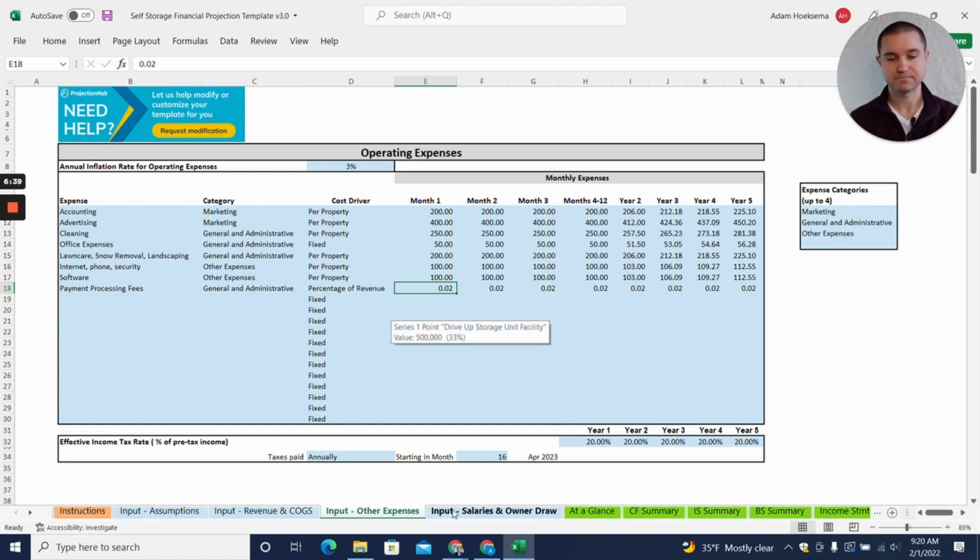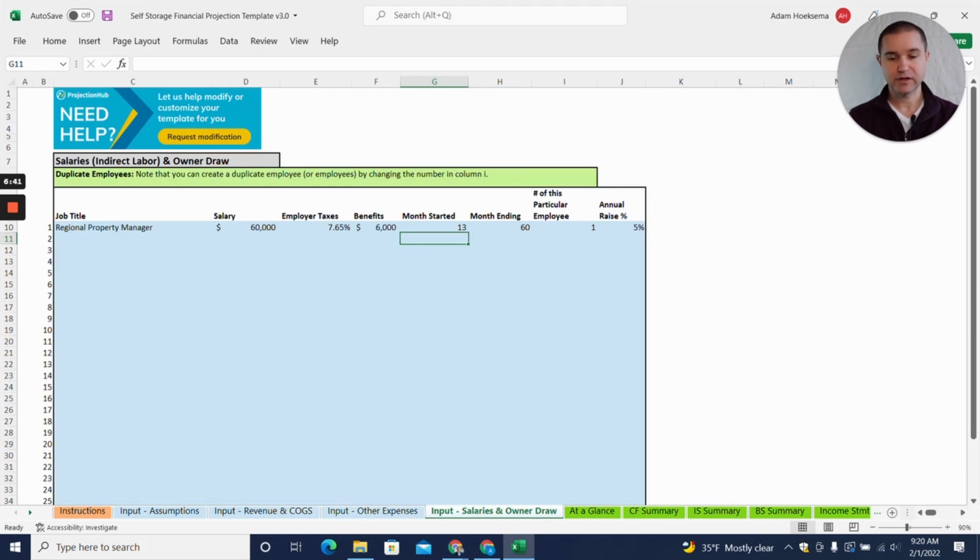And then you can put in a salary if you have a salaried position, whether that might be you initially. So here I put a starting month of month 13, assuming that you'll kind of take care of the first property yourself, and maybe as you grow, you might be able to bring on additional help.